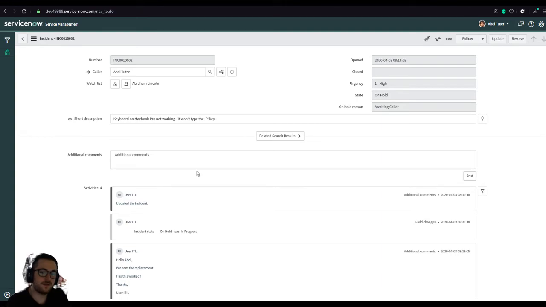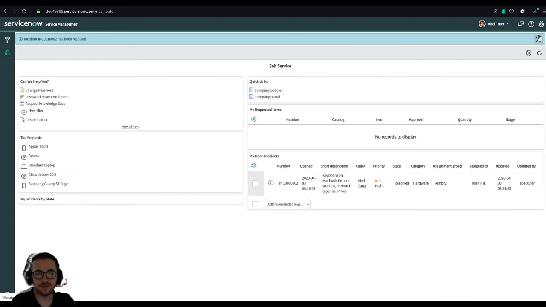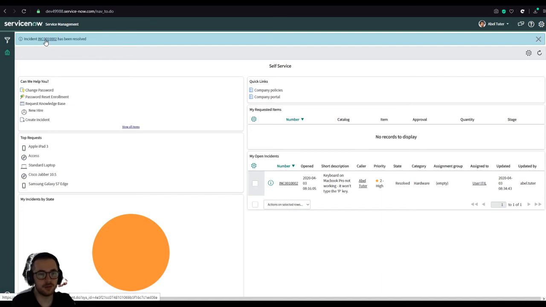And this is because I'm the customer. I do not have the required license to create incidents. User ITIL does. What I can do as a customer, though, is if I think user ITIL has fixed my issue, I can click resolve, which I think he has. I think the keyboard that he sent me as a replacement works. So it will resolve the incident. Oh, incident has been resolved.